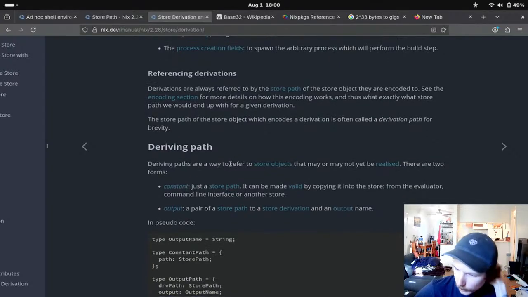Store path of the store object which encodes a derivation is called a derivation path.